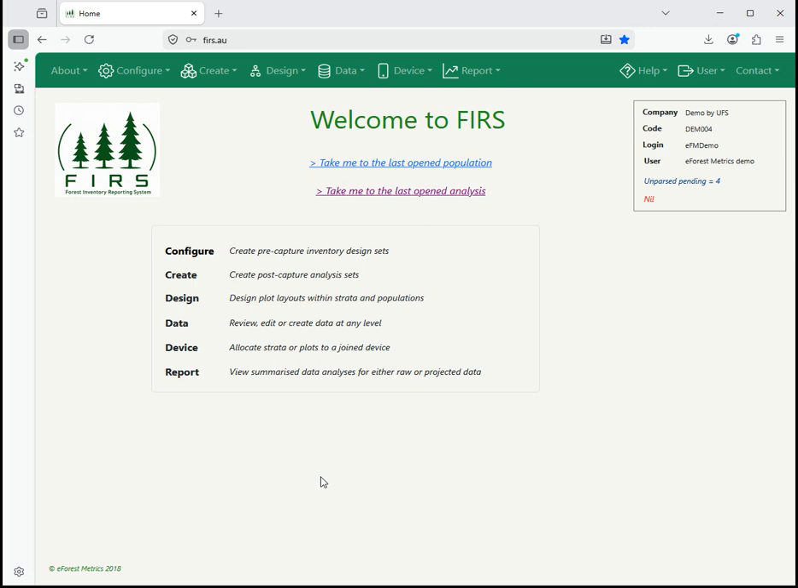In the FIRS web app, inventories are planned, designed, allocated to device and reported. The data capture is performed by separate handheld mobile devices, that is phones, with the important capacity of being able to work offline without an internet connection. This welcome video focuses on the FIRS web app.